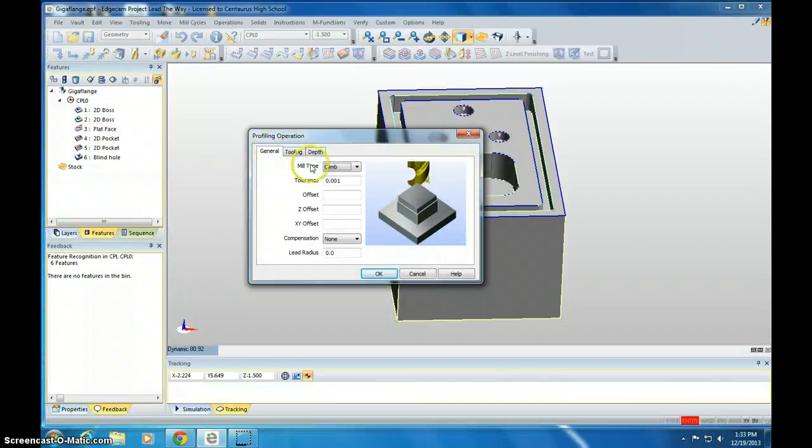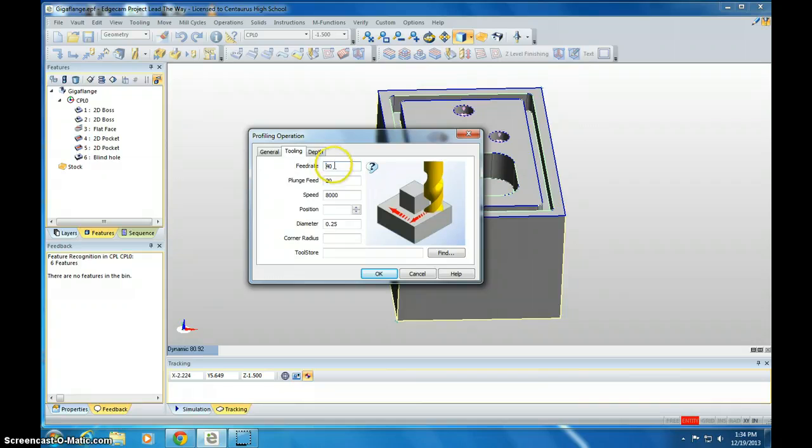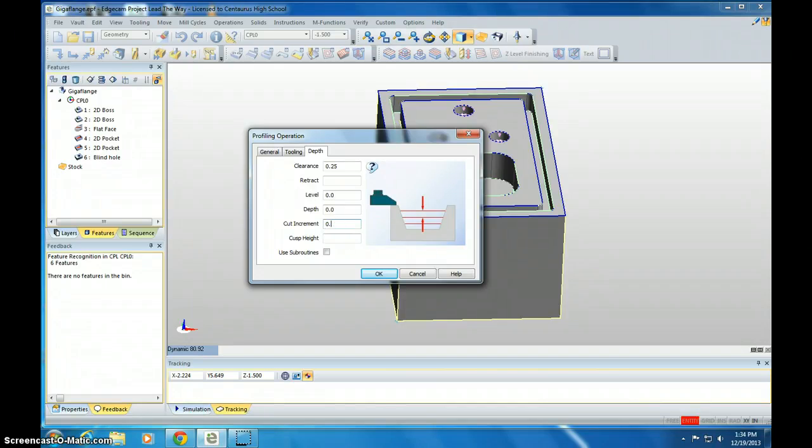And the tool that we're going to use, we're going to pretend that we're using 3 different tools to do all of these things. So we'd have multiple tool changes. So we're going to leave all of these as they are, but then set this tooling to a feed rate of 20, a plunge rate of 10, and a speed of 4,000. The diameter of the profiling bit is an 1/8 inch, so it's 0.125. And then we go over to depth, and we're going to have it do a cut depth of 0.125. So it's going to cut an 1/8 at a time, and then it will go to the next 1/8.